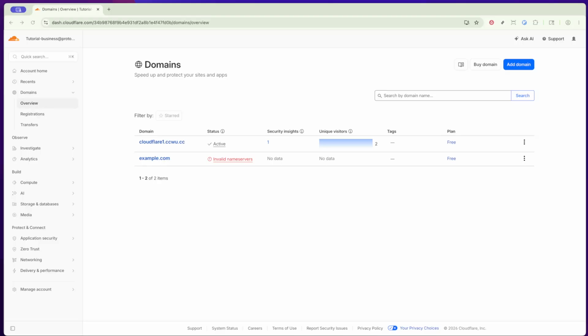To start, log in to the Cloudflare website and sign into your account. Once you're in, you'll see your dashboard, which displays all the domains you've added to Cloudflare. Select the domain that is currently showing the 502 error. This will take you to that domain's specific settings page.